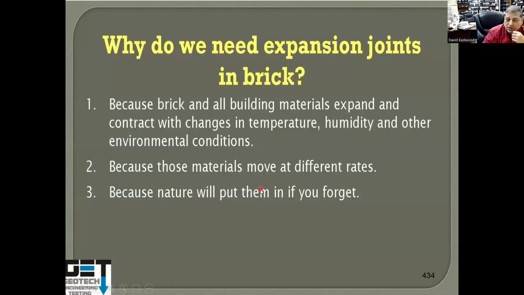Why do we need expansion joints in brick? Because brick and building materials expand and shrink with changes in temperature, humidity, and other environmental conditions. Because those materials move at different rates, nature will put them in if you forget to put them in.